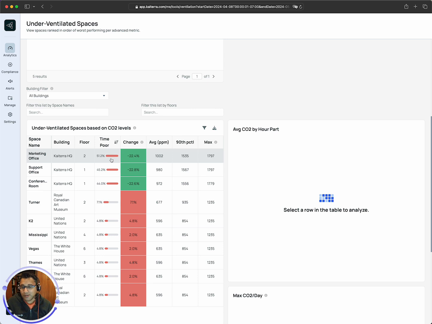So the marketing office has the most time above 1,000 ppm, and it's 50% of the time. 50% of the time between 10 and 2, Tuesday through Thursday, the air is above 1,000 parts per million. You can see here the average is 1,000. So already the average is above the threshold for bad. The 90th percentile, 15, and the max reading, the peak CO2, is about 1,800 parts per million.